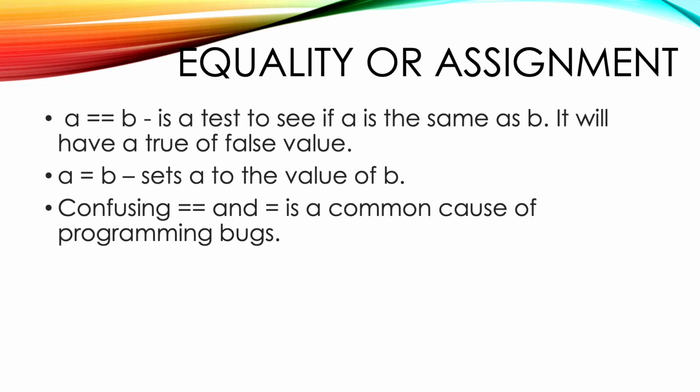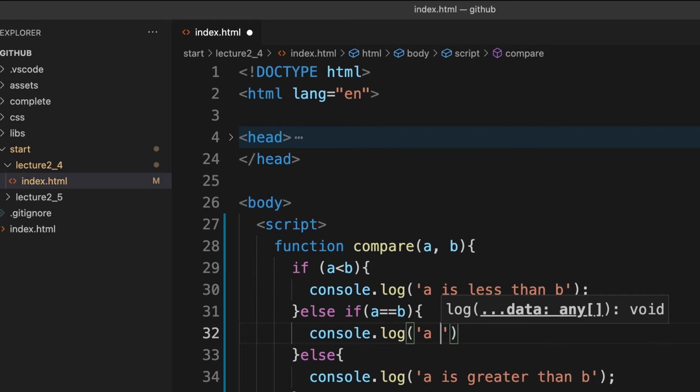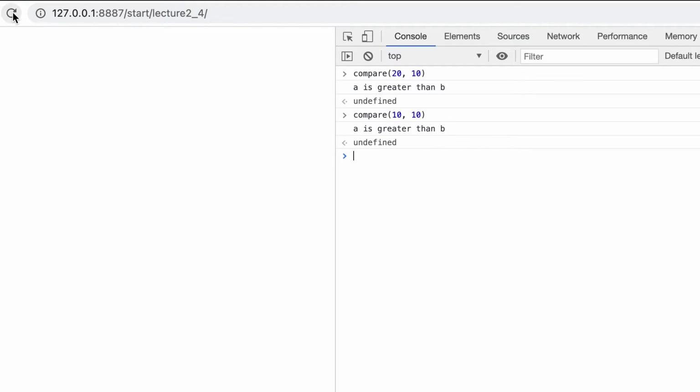Mistakenly using a single equals when double equals was required. In the code block, enter console.log A equals B. If you save your work and go back and refresh the browser, now when you enter compare 1010, you'll get the response A equals B.